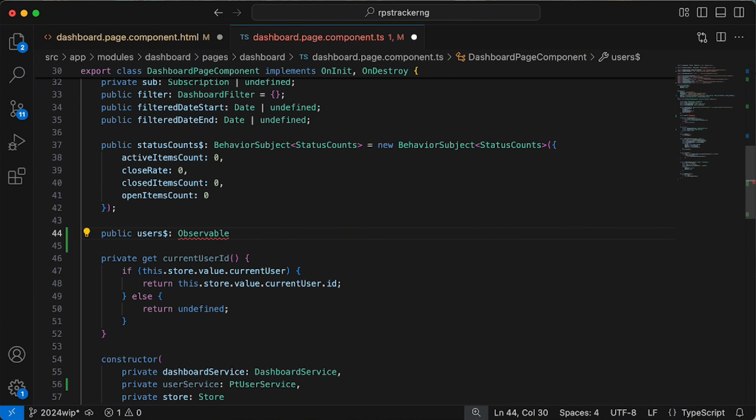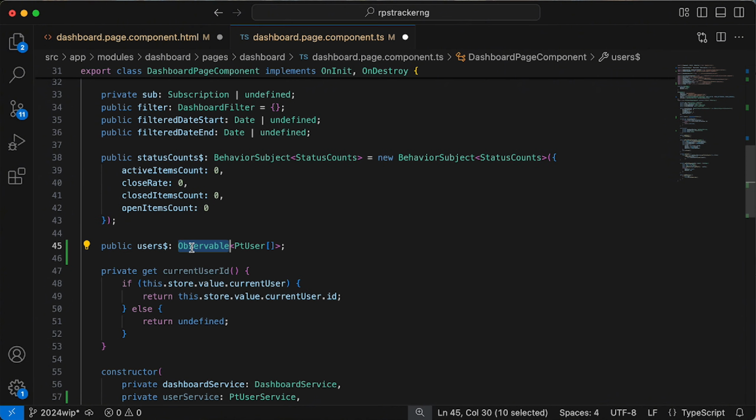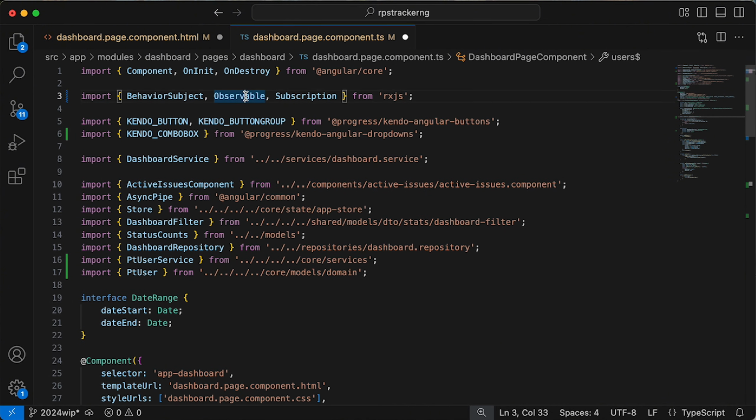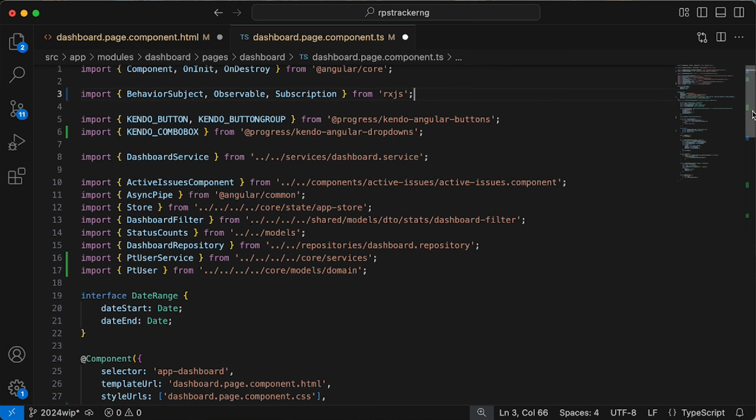And we can do that up here by creating a public property called users$. So this is going to be an RxJS observable, which we're going to import, and it's going to be of type PT user array. Let's do all our imports and make sure that observable is coming from RxJS, because there's a lot of different things that are called observable.